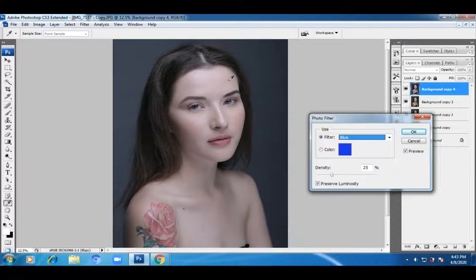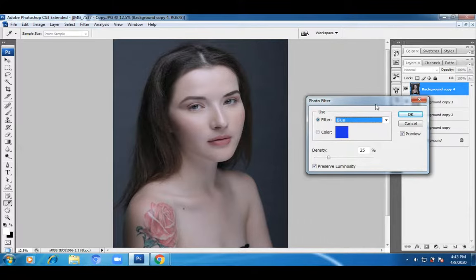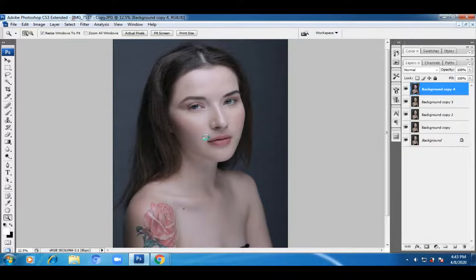And this blue tone will keep the skin texture and skin tone proper, doesn't look artificial, and it will also give a nice hue to the picture. So I'm going to use blue. The default value is 25, so I'll use it as it is. So you can see the difference.